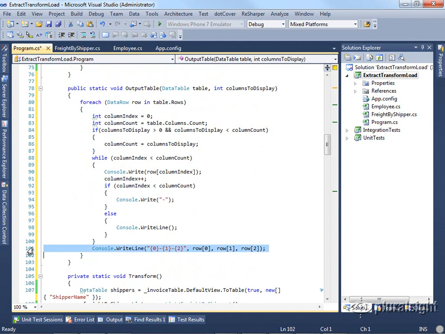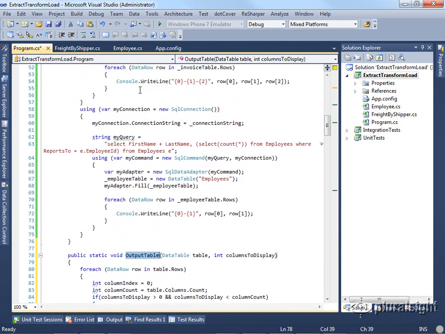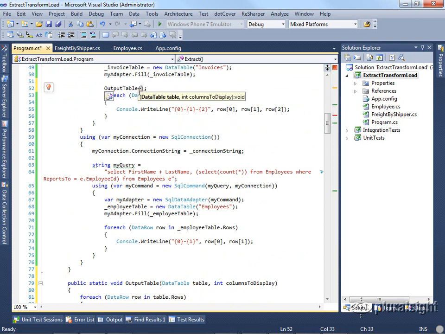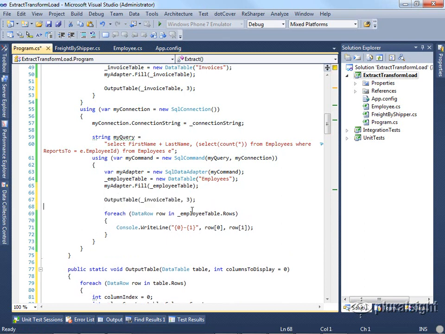And then we can delete this old console write line that we had before and use our output table method now in place of these locations here. So we'll say output table, and we'll pass in invoice table, which we want to show 3 columns. And we can have our columns to display have a default value if we want to, so we'll make that 0 equals 0. And that'll let us pass in nothing for it when we use it down here for our employee table.